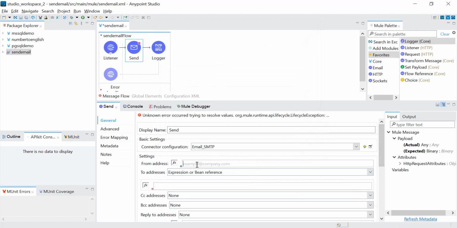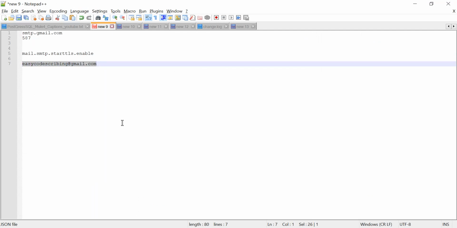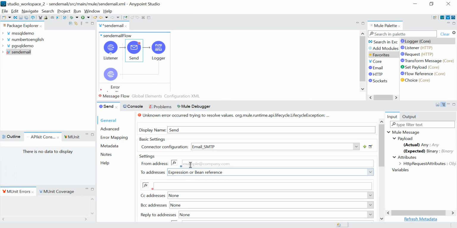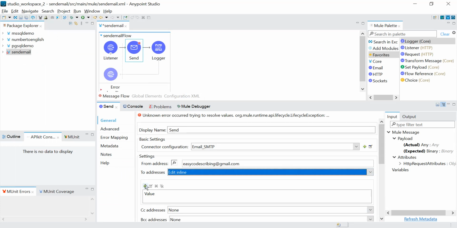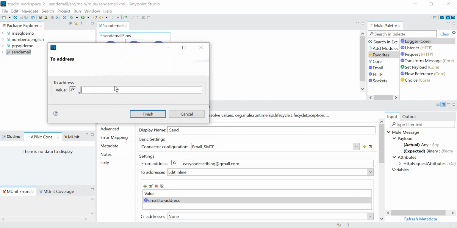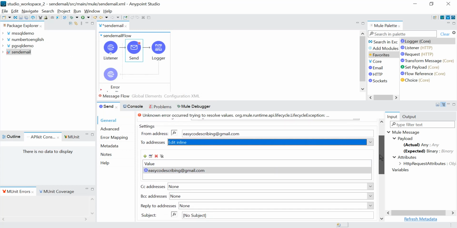Now we need to give the from address. From address will be the same address which we have already configured for the username and password. So to address, we can add edit inline, and here I am going to add the same email ID, that is sending message to the same email ID, but it will be from a Mule application.